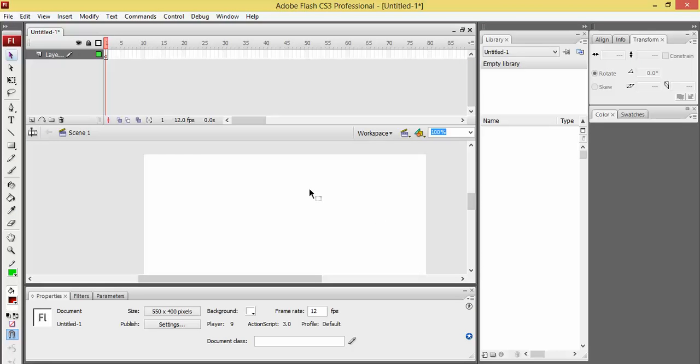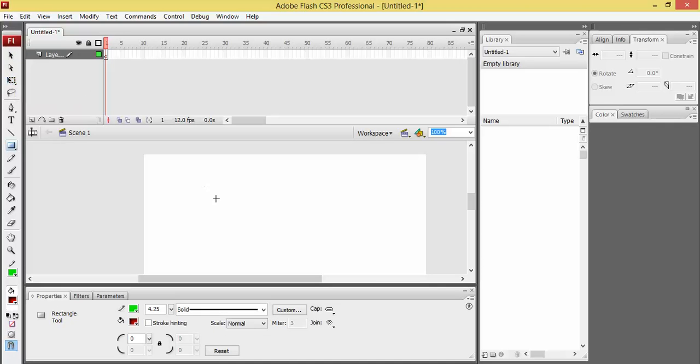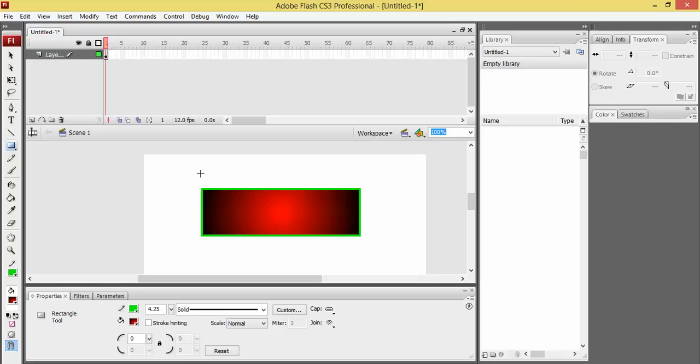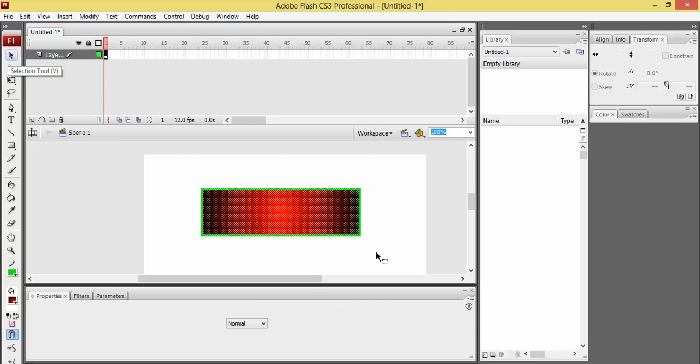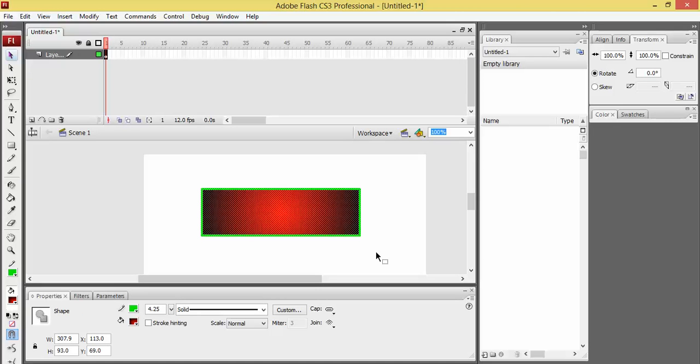Before designing a flash button, I have to create one. I will create a rectangle and draw one thing, and select this object. Now my button is not created yet. This is the object on my stage. You have to take your selection tool, select that object, and press function key F8.